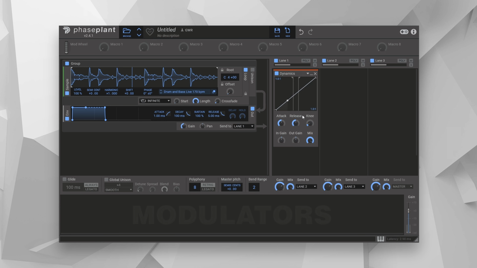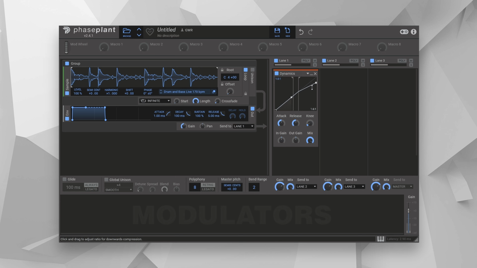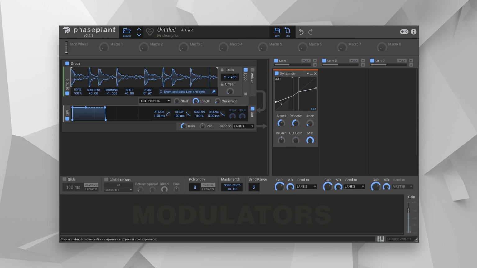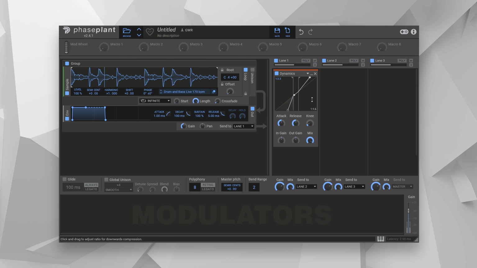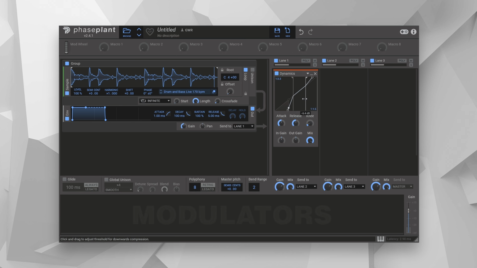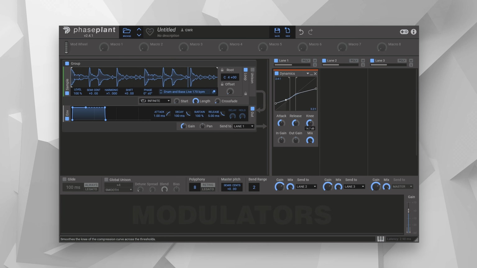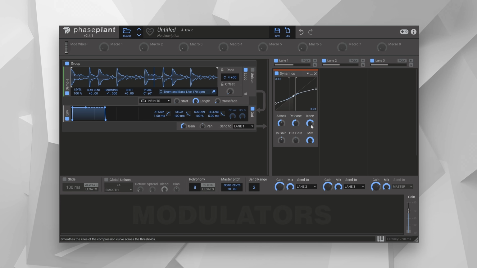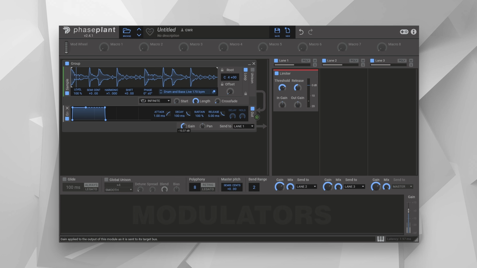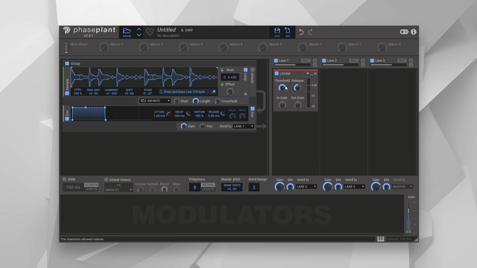Dynamics is a more advanced compressor effect which allows you not only to turn down volume above a threshold, but turn up volume below a threshold. Or if you like, you can do the opposite to increase dynamic range, a process called expansion. The thresholds can be separated or brought together, and a knee can be applied to smooth the transition between processing and no processing.